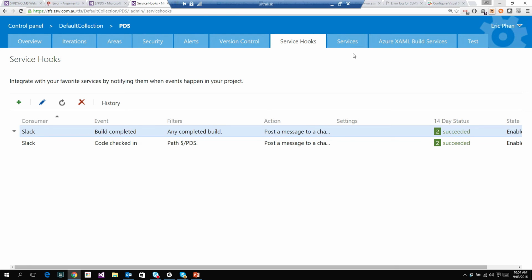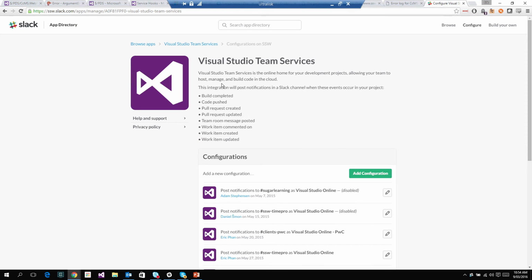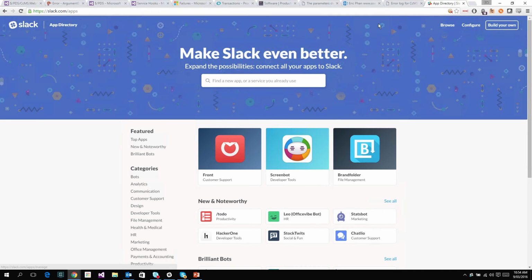And can you just explain the service hooks just for people who don't understand? Because it's pretty important. Yeah, sure. So let me go back to here. I'll show you what the URL of a service hook looks like.